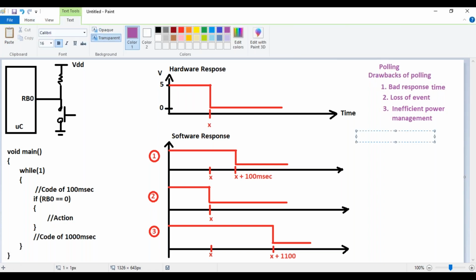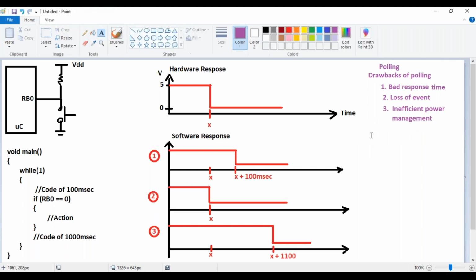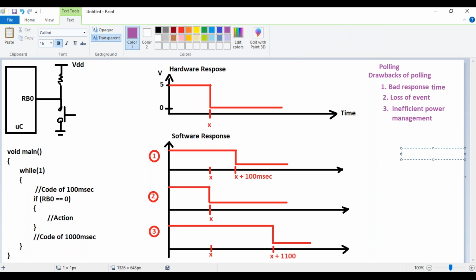All right. Then how do you think I can overcome the drawbacks of polling? What can I be doing in order to overcome the drawback of polling? Any idea? How do you think I can overcome the drawbacks of polling?